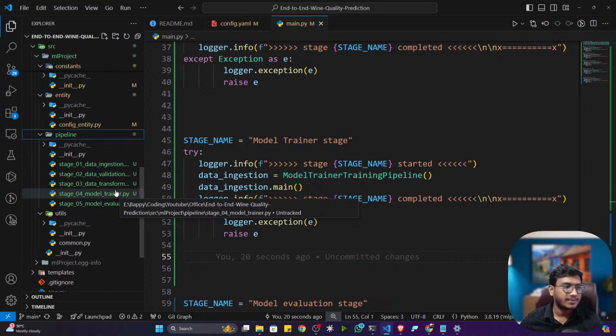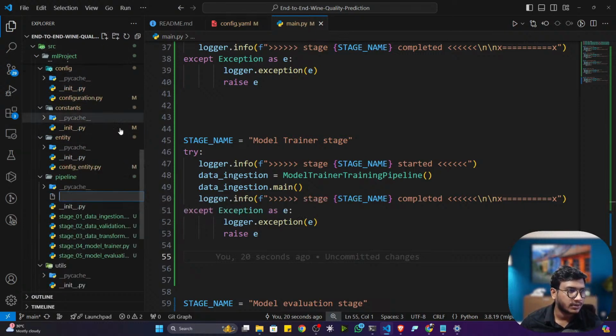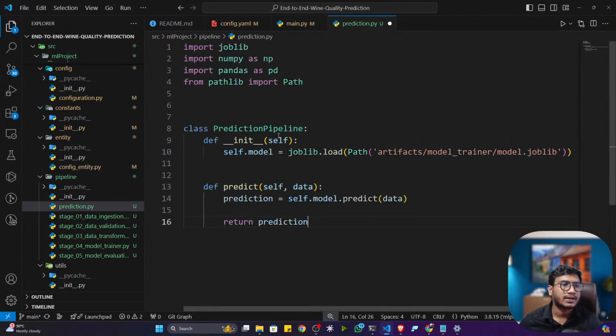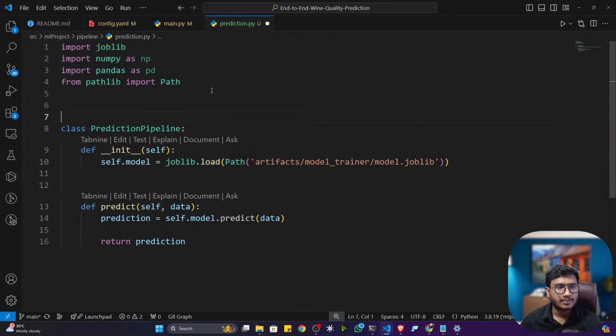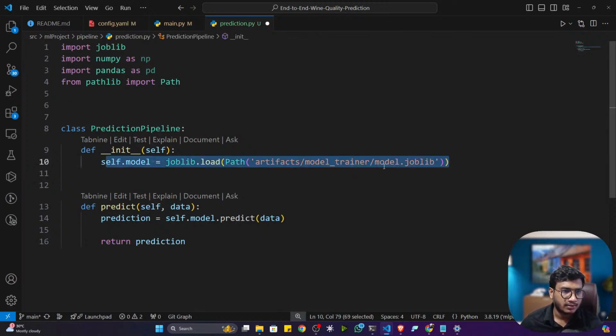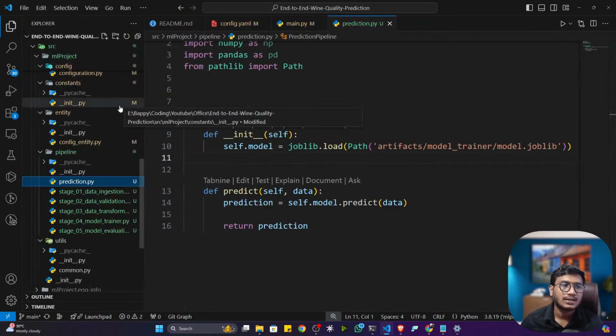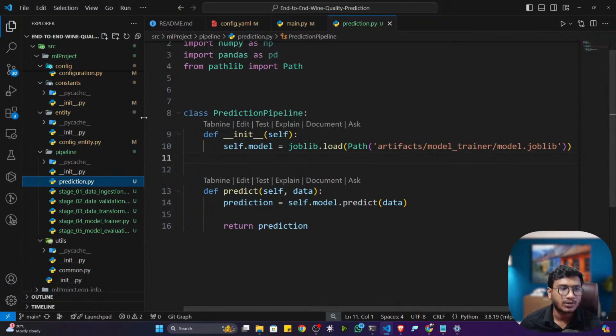For the prediction pipeline, we'll be creating one file inside pipeline called prediction.py. Inside that I'm going to define a class called prediction pipeline. So here what I'm doing, you can see I'm loading the trained model, the model we have trained, from the artifact model trainer. After that I'm creating a method, and whatever data the user is giving, I'm doing the prediction, and this prediction I'm returning. That's it. This is the simple prediction pipeline, because inside the prediction pipeline you don't need so many things; here it's a simple implementation.